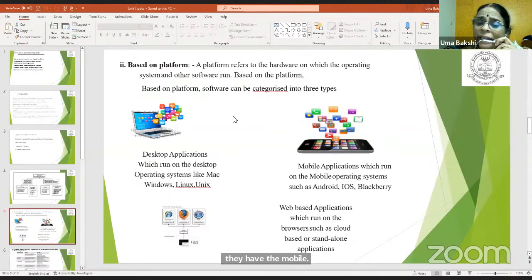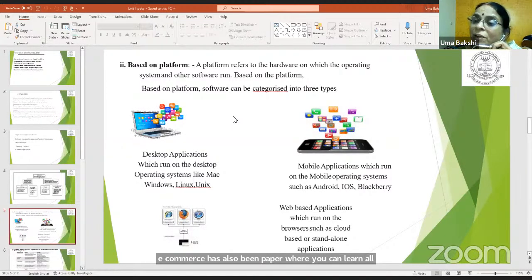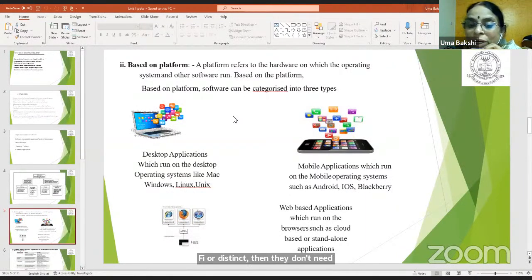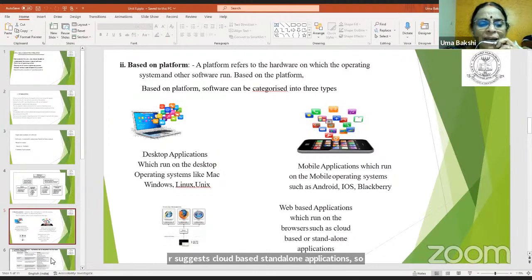Then we have the web-based applications. Plenty of things work only when you are logging into the network, and then you can access them. Web-based is nothing but, if you can log in through Wi-Fi, then only your Facebook opens, your WhatsApp opens. If you don't have the connection, then they don't work. So these are web-based applications which run on browsers, such as cloud-based and standalone applications. So these are all the ones we have.